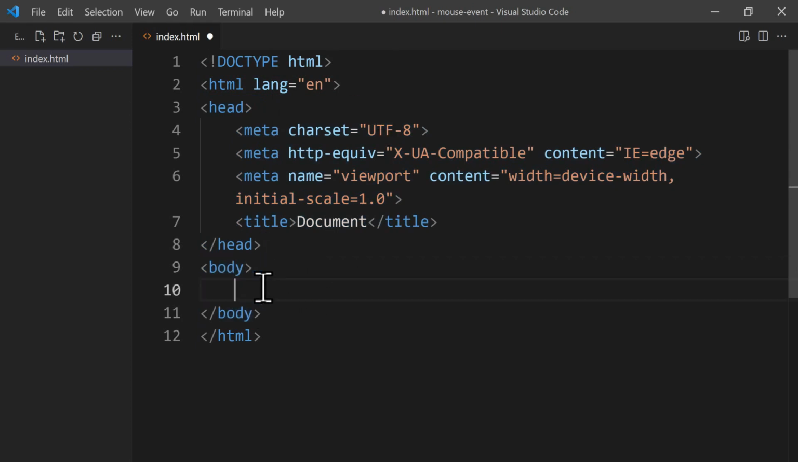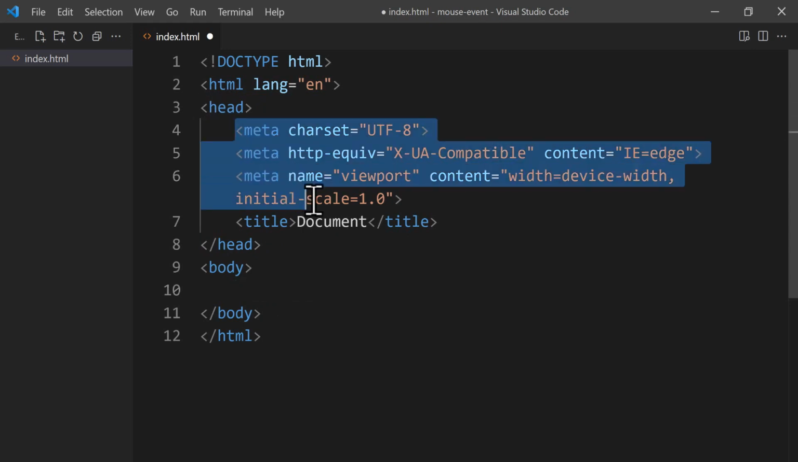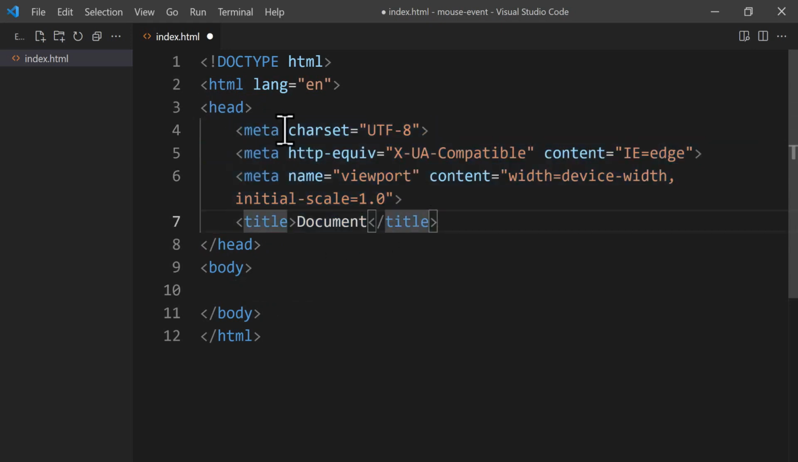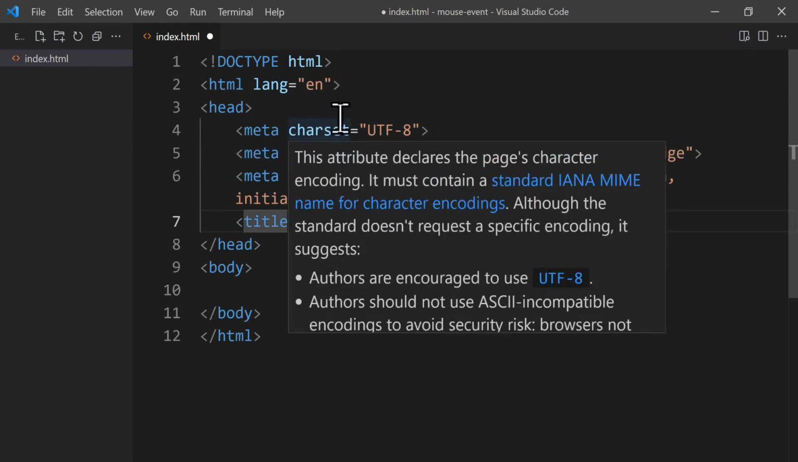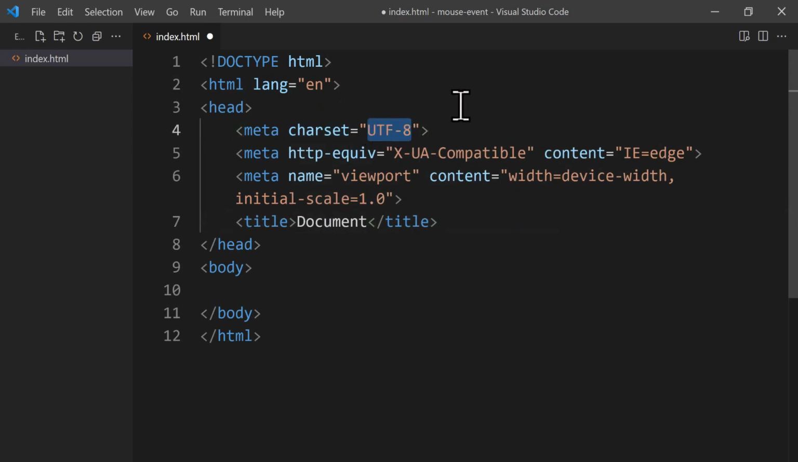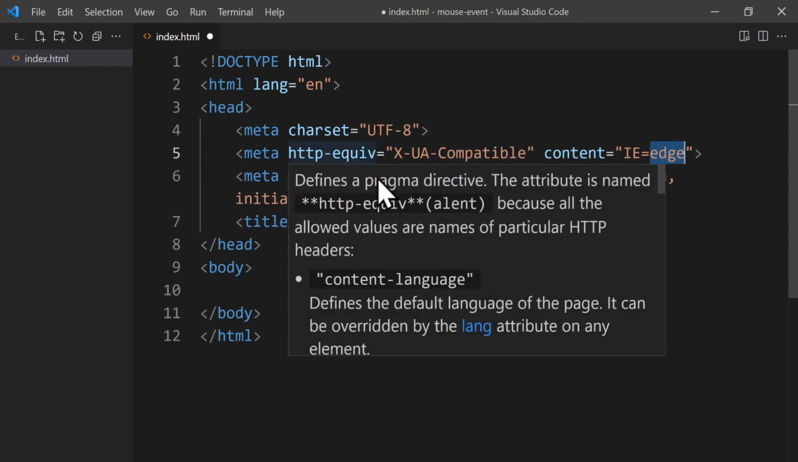All the code goes inside the body section, but in the head tag, we have metadata tags and also the title tag. The first metadata tag is for HTML character encoding, and we set it to be UTF-8, which is recommended by HTML5 because it nearly contains all characters and symbols. Then we have the compatibility meta tag, which tells the Internet Explorer browser to use the most recent rendering engine, which is Edge. And also we have the viewport meta tag, which tells the browser how to resize the page.